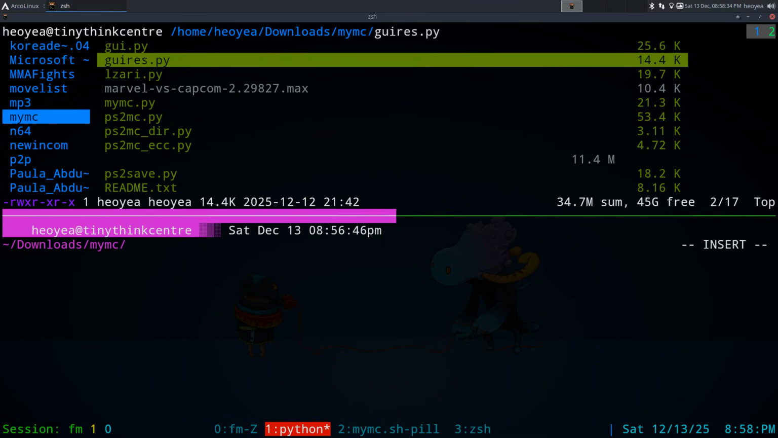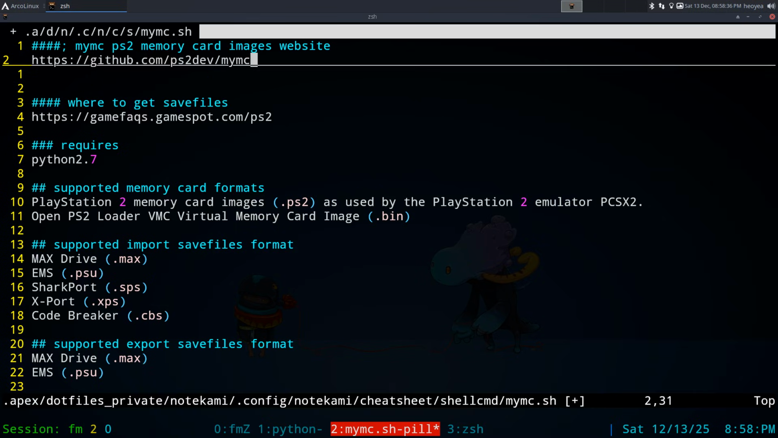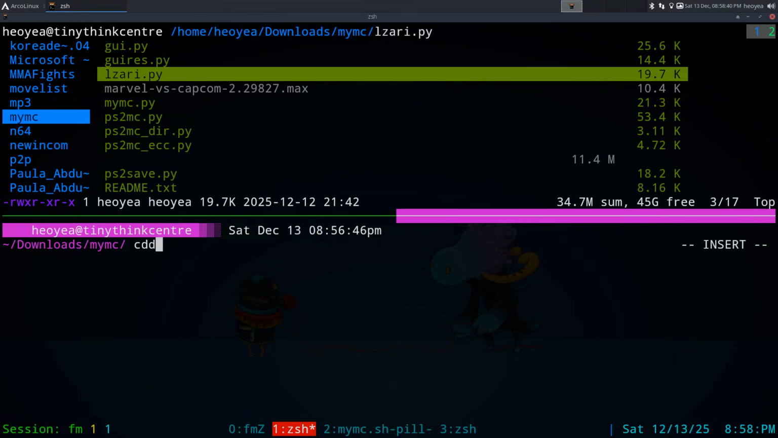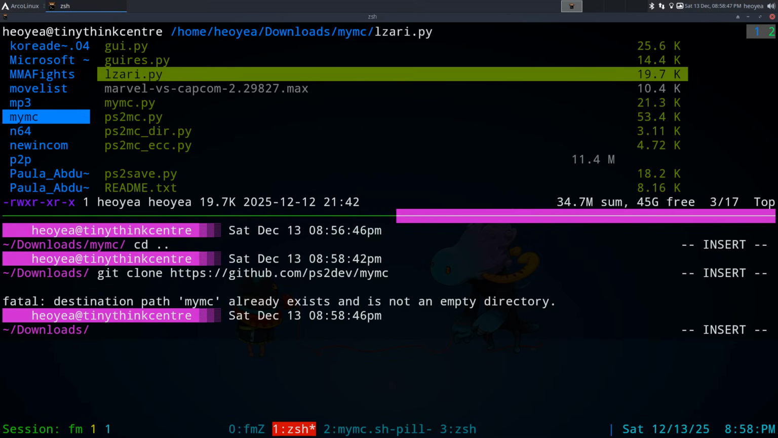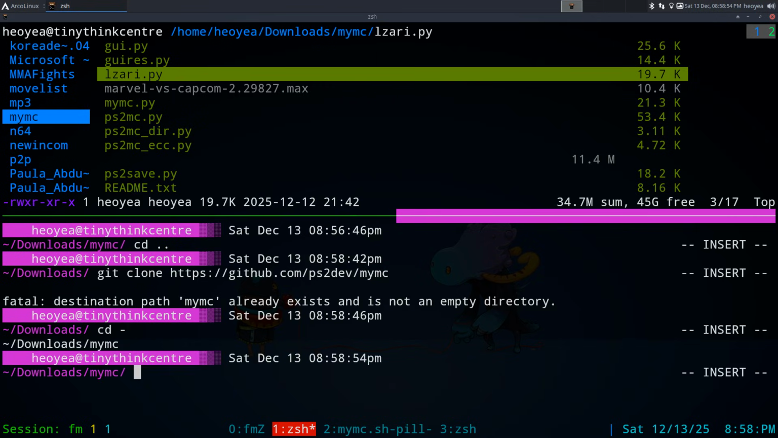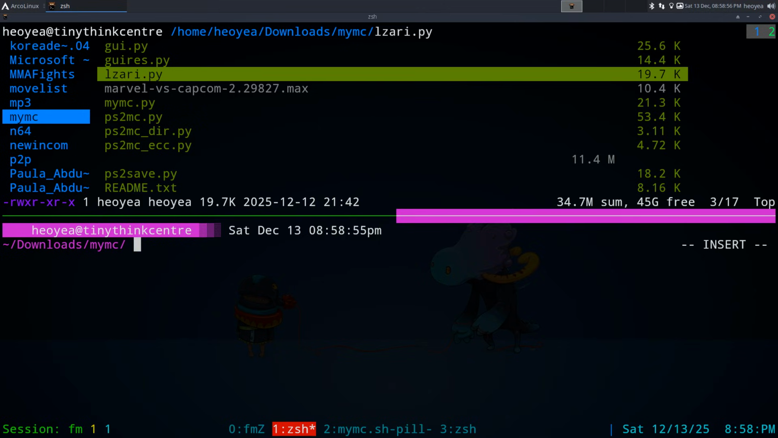So this program, you can get it from, what's that website? It's GitHub here. All you gotta do is git clone, and that's how you would download the program, but I already did it, so it doesn't matter. There we go. We have our program here, and this program is really old, so that's why it's using Python 2, more specifically 2.7.